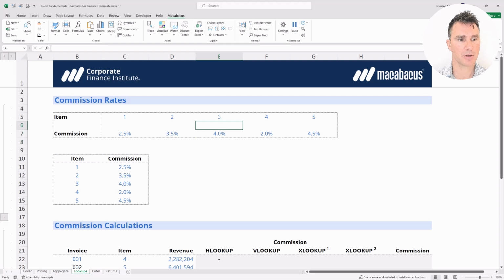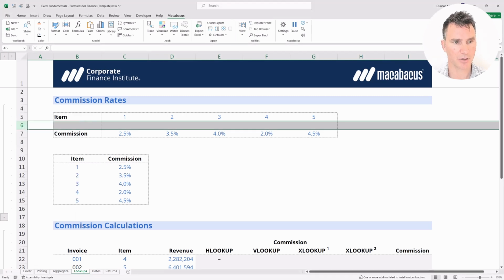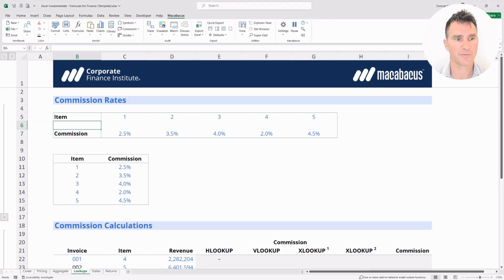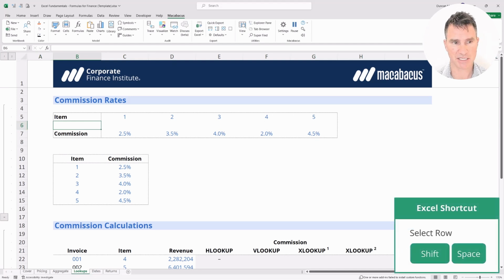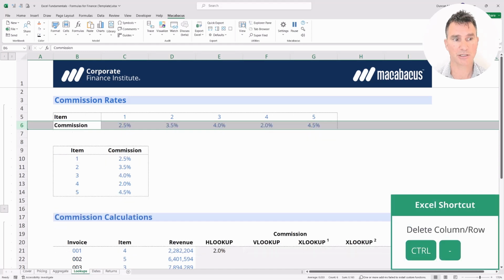Now, many people, in order to delete a row, would use their mouse and they'd hover over the row number like this, and they'd right click and then they'd say delete, which would take out that row. We're going to do it with the keyboard. First of all, we want to select the row. To select a row, you do Shift spacebar like this. And then what you do is you hit Control minus, which deletes out the row.